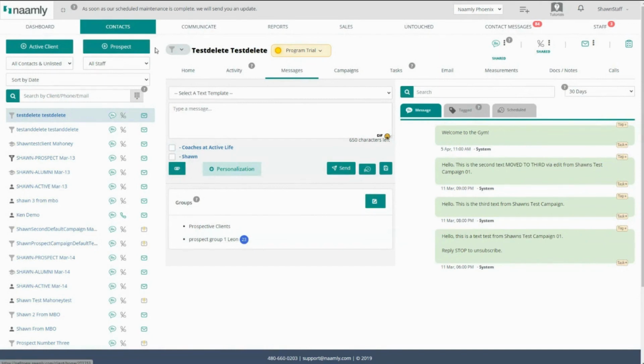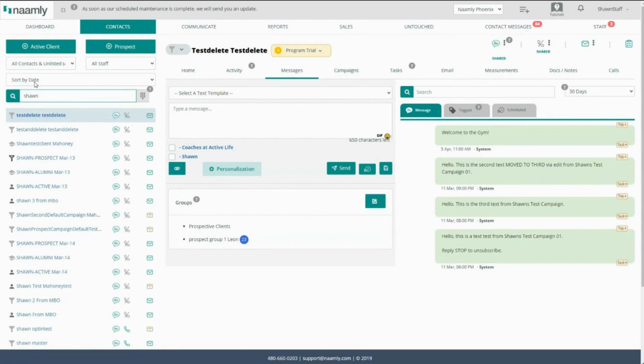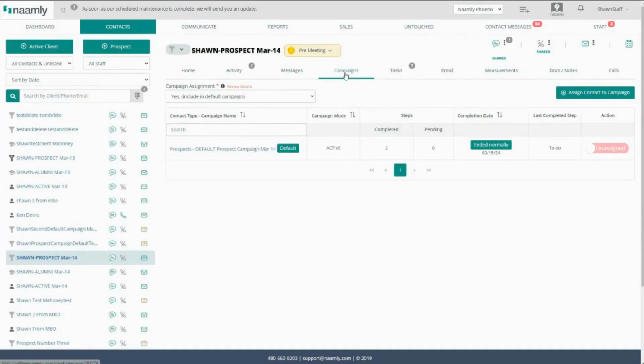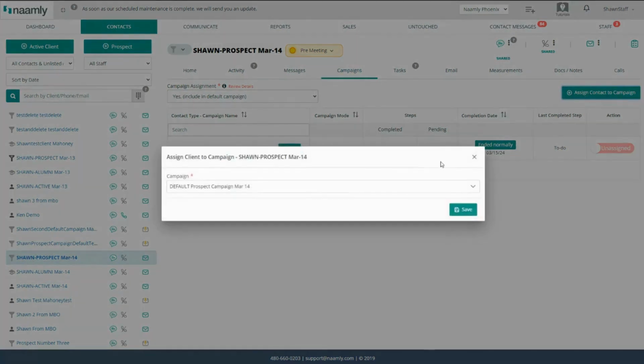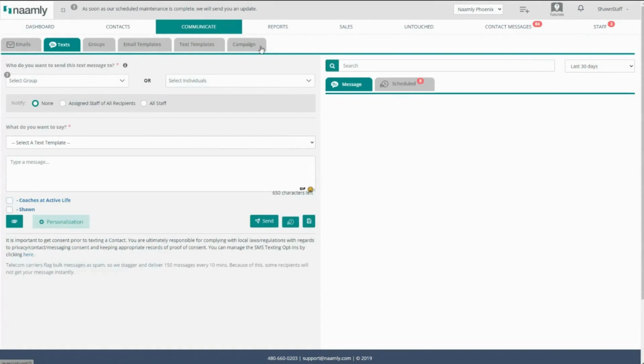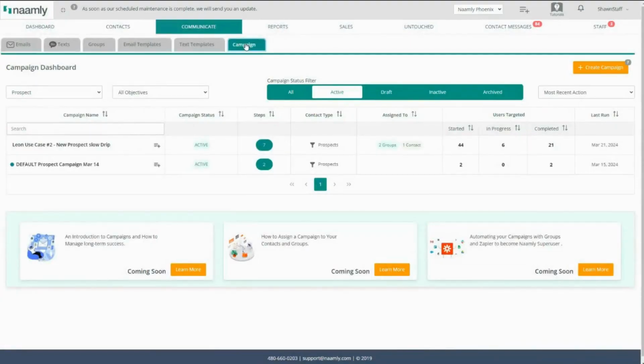Next, we're going to go over to an individual contact. So let me just type Sean, March 14th. You can click on an individual contact, and then you can go into the campaigns view and simply click on this button right here, assign contact to campaign, and choose the campaign. So that's another way.